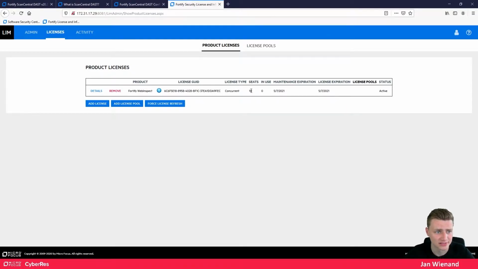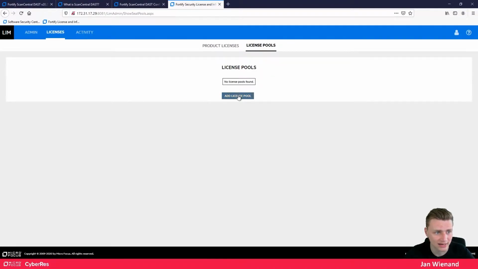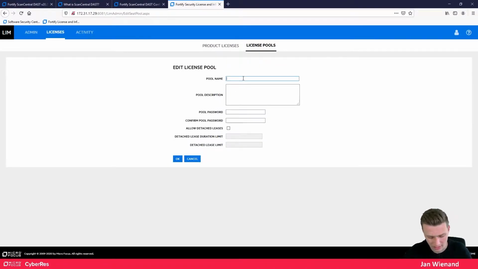trial licenses for WebInspect concurrent. So it is important that you are using WebInspect concurrent licenses, otherwise it will not work. And so we imported the product license, but let's switch into the pools and also create a license pool for that.